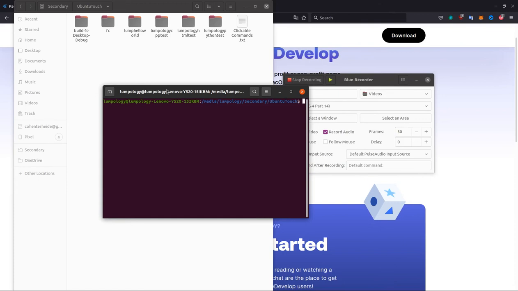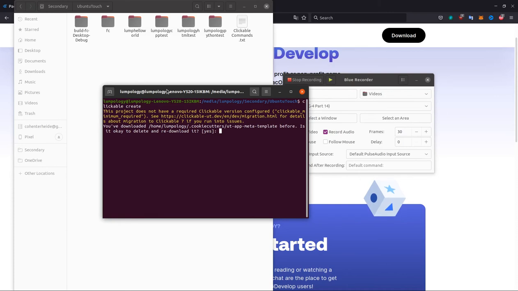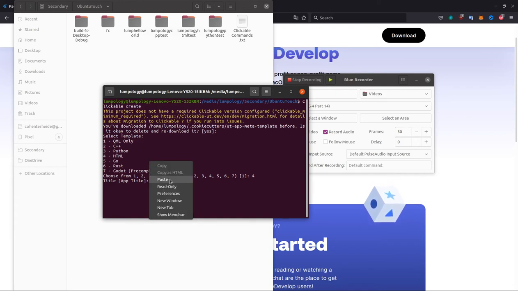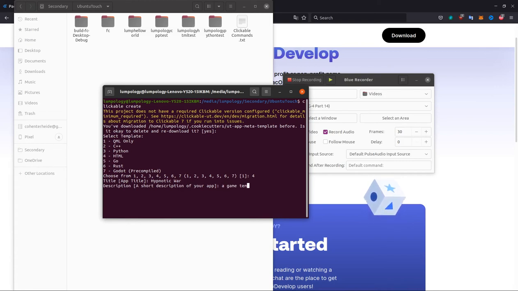And I'm going to say clickable create, hit enter, and I'm going to select the fourth option labeled HTML. App title, I had it copied from earlier, right here. A short description of your app, a game template for a tutorial. App name, this is like a non-caps version, so Hypnotic War. Namespace, Lumpology.